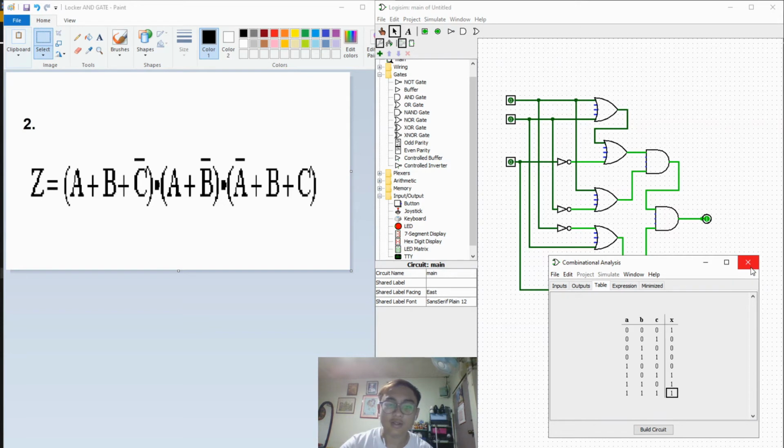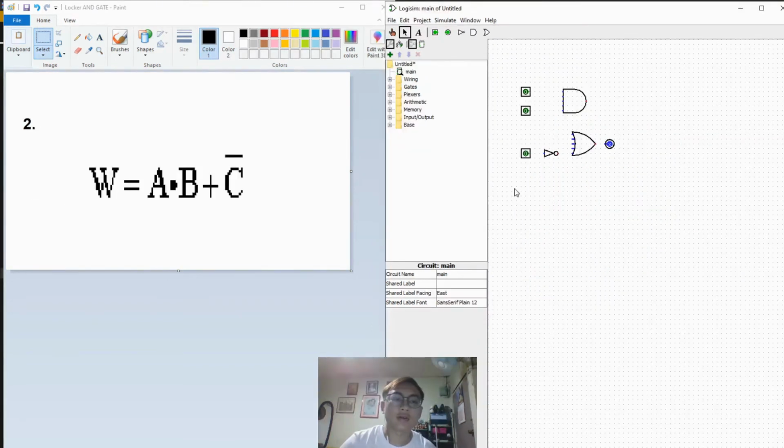And let's proceed to third Boolean expression. Let's go. So guys, let's get started to letter W. And here's the Boolean expression of W. And here's the materials that we need for W. So let's proceed. So we're going to follow this truth table.